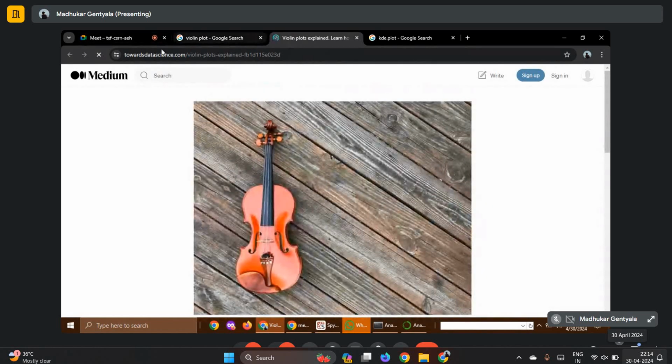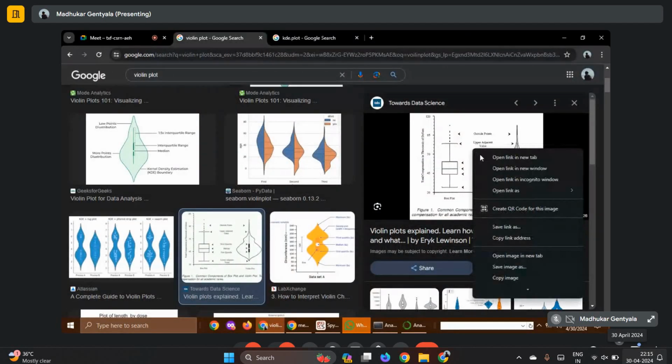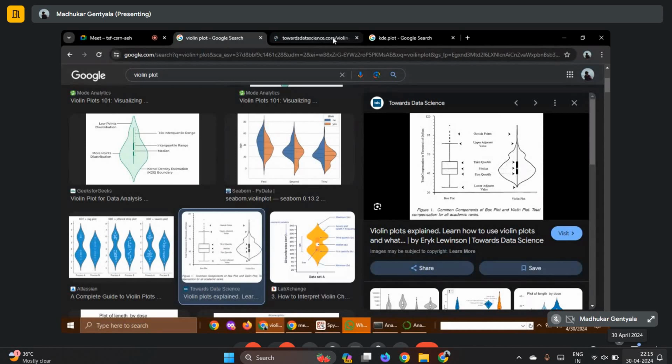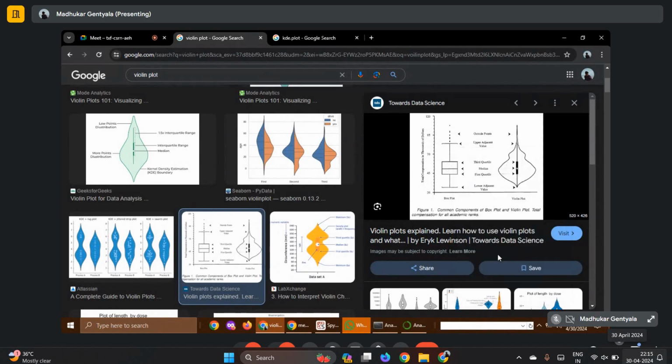Sorry, I think it's gone. You can right click on it and open the image in a new tab. No, you are again opening the link only. There is an option to open image in a new tab. Yeah.